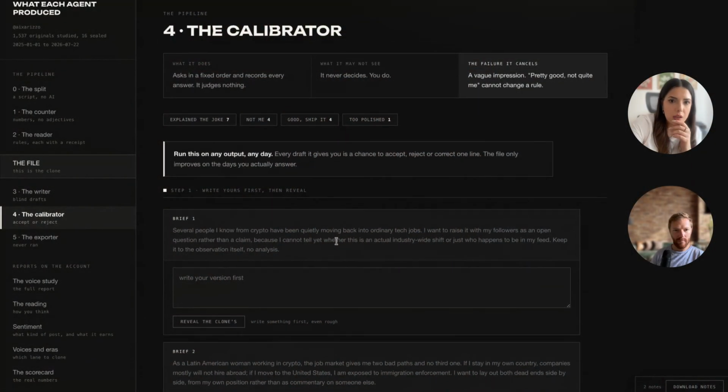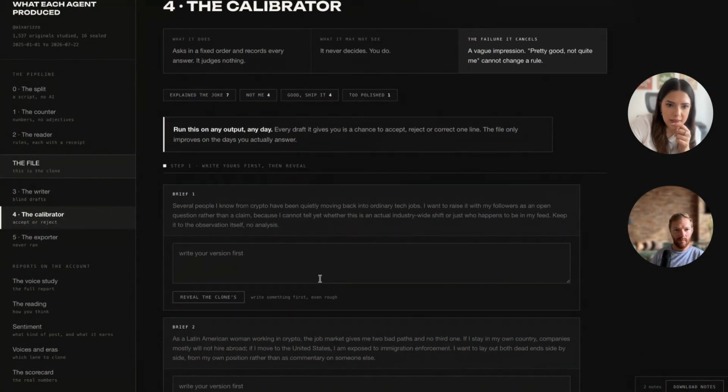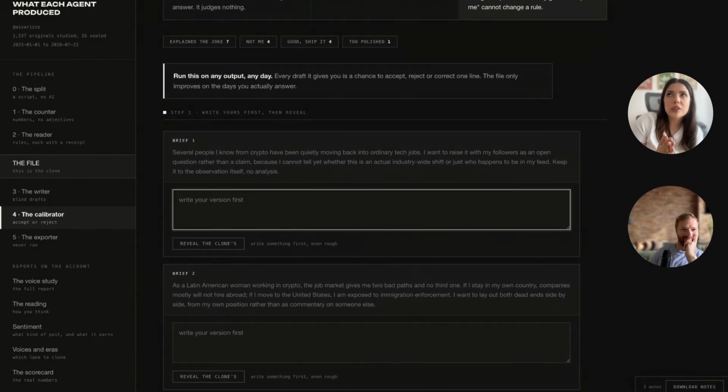Getting back to this, here is the calibrator. So basically what I did here is list different mistakes that I see Claude make all the time, for example, explaining jokes. There are two ways to do this. One is asking Claude to give you a tweet that it would write and you tell it why it's not good. If it's not good, sometimes it's like, yeah, I'd definitely tweet that. Or doing exactly what the writer is doing.